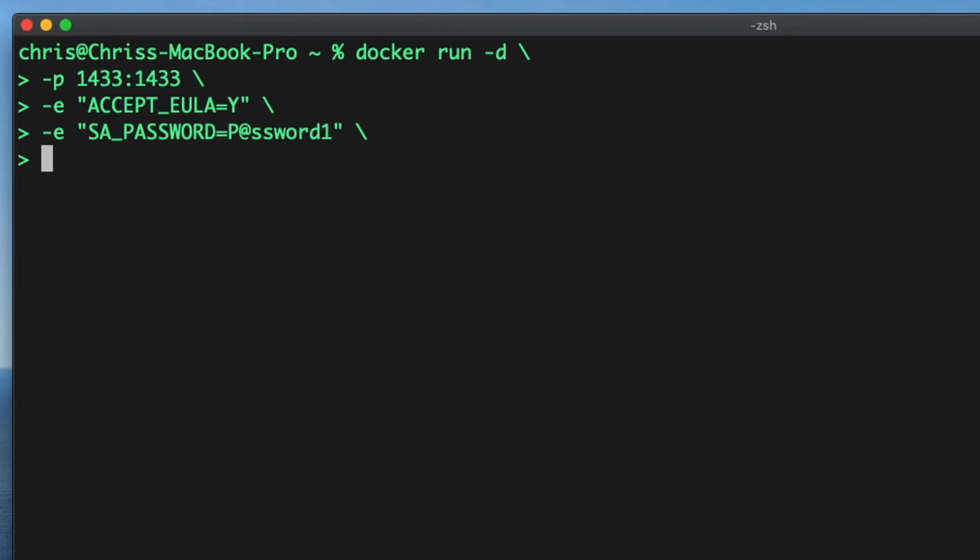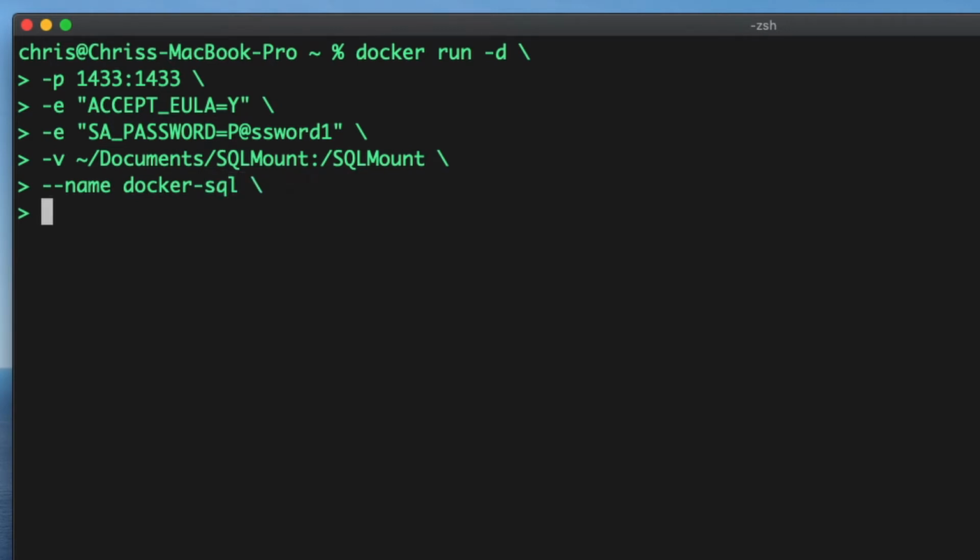Now we want to be able to access files on the Mac host from within the container, so I'll mount a volume using -v, and we'll just use our Documents SQL mount, and we'll create a volume inside the container called SQL mount. Finally, we'll give the container a name so we don't have to use the long Docker ID when starting it up next time, so we'll just choose docker-sql. Finally, we'll add the name and tag of the container image that you want to use, which in this case will be mcr.microsoft.com/mssql/server, and then the tag is 2019-latest.